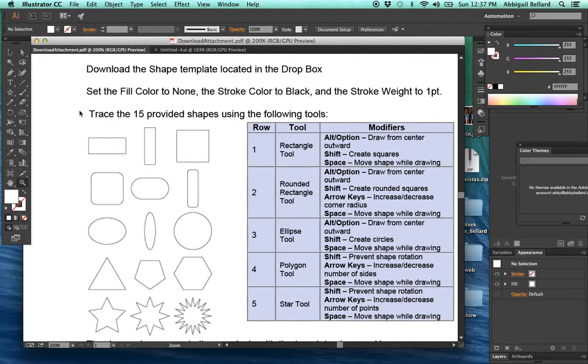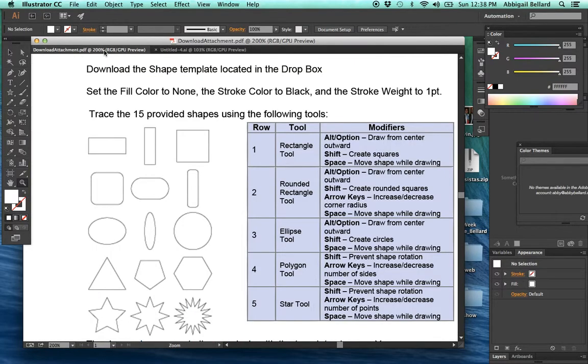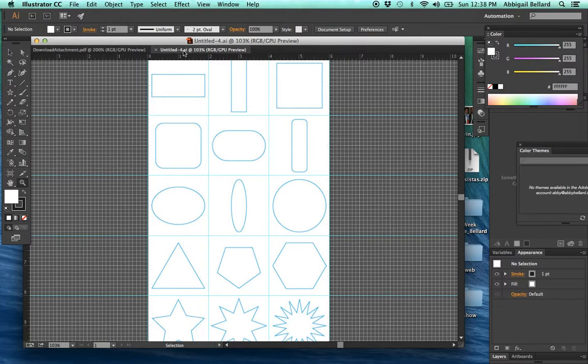Hey class, I am going to give you a brief overview of Illustrator. What I have open here are two of the images that are attached to Chapter 7 in content. This one is called Shape Assignment PDF and this one is called ShapeTemplate.ai. So .ai is the native Illustrator file format.